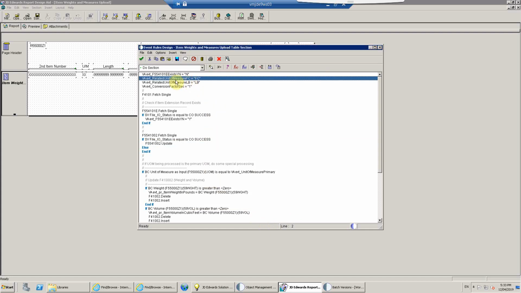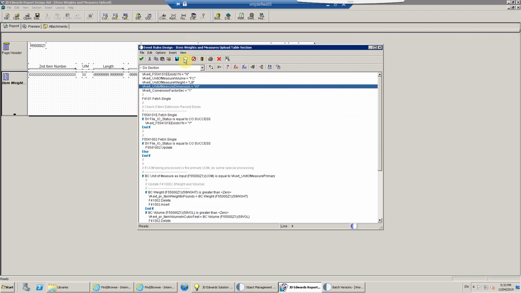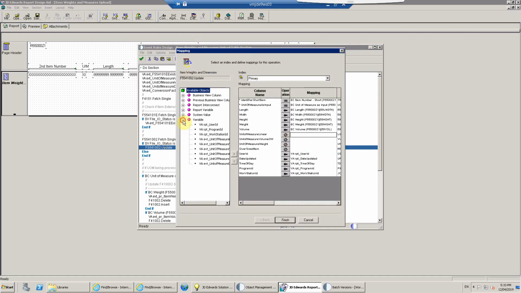So one thing you might notice is it won't change right away. When I close and reopen it, it'll change, or if I just double click and click OK, it'll change. Everything will change. So I'm going to add unit of measure dimension is inches. Now in here I can say the linear unit of measure is my dimensions, the volume is my volume, and the weight is my weight. I'm not touching oversized item. Maybe if I make oversized item part of the upload in the future I could touch it, but right now it's not part of my upload.